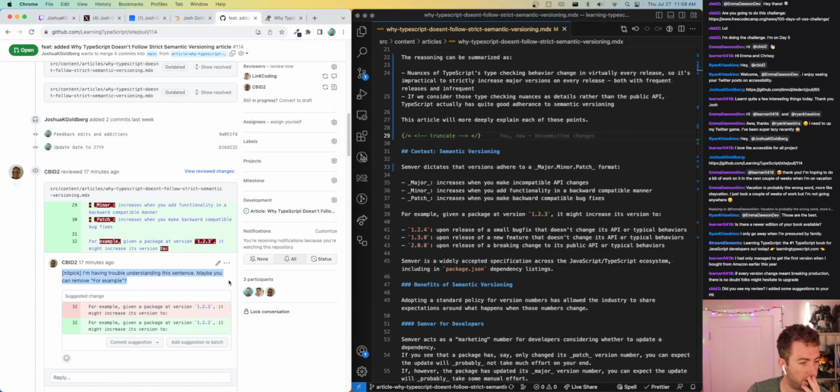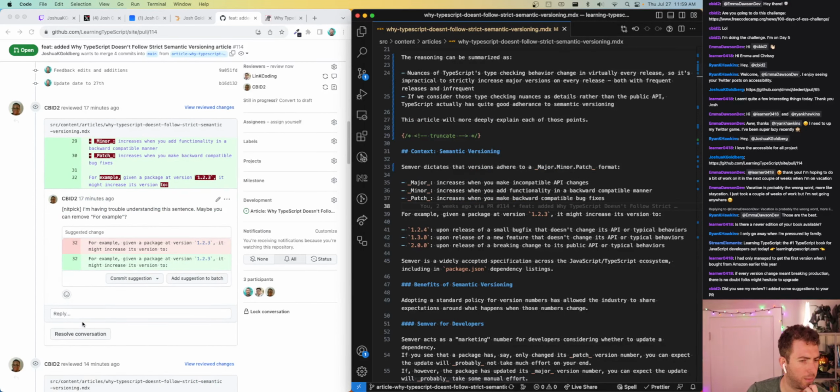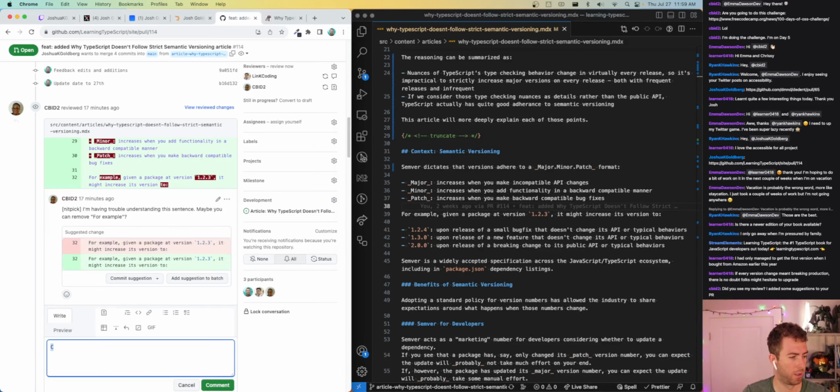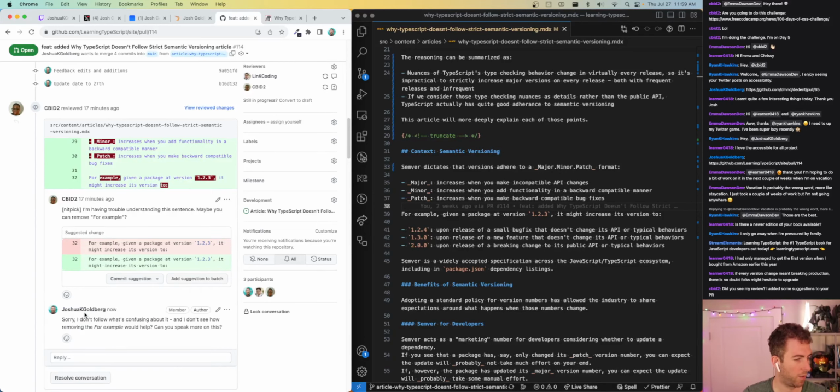You're having trouble understanding this sentence. I don't know that removing the for example would help. Can you speak more on why? Sorry, I don't follow what's confusing about it. I don't see how removing the for example would help. Can you speak more on this? Clarification requested.